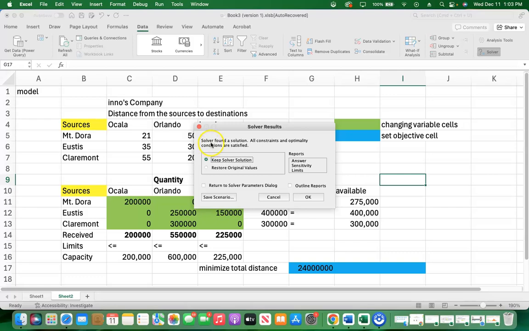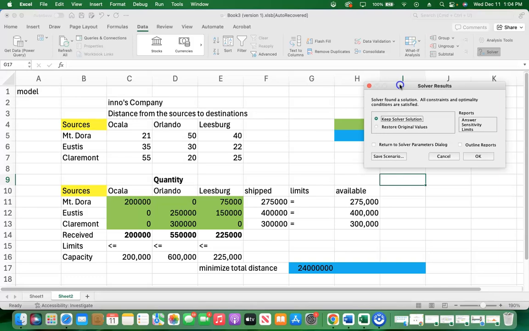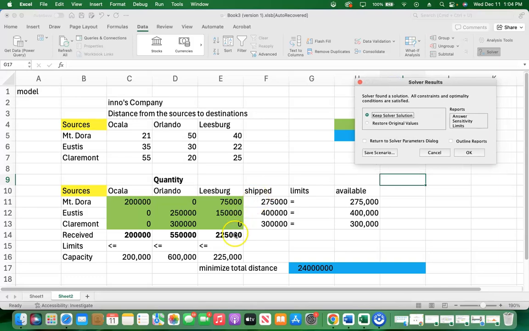so for me it says solver found a solution. All constraints and optimality conditions are satisfied. So if you followed everything that I did, you will get this response. If you made some mistakes, you won't get a solution. So you have to go back and check where you made mistakes. So let me pull this on the side and see what we got.